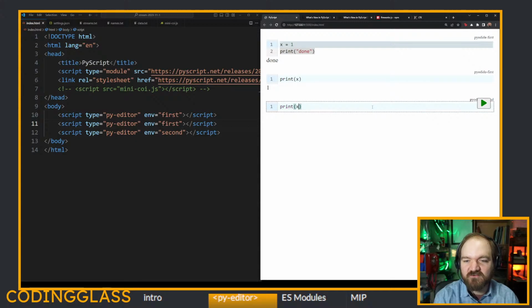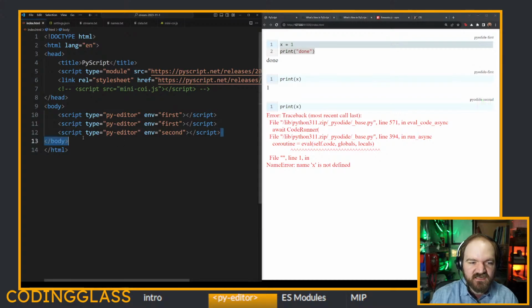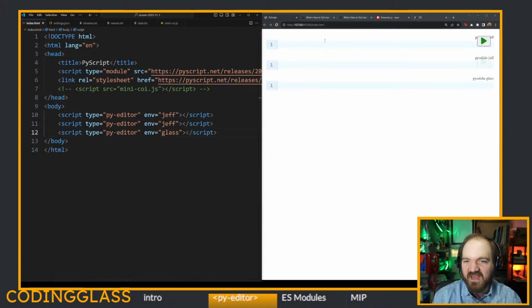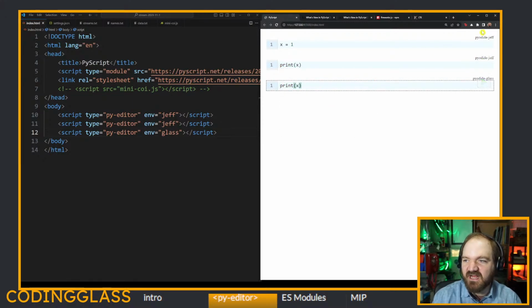This second one, though, the pyodide-second environment, if I run it, I think I'll get an error. Yes, I get x is not defined because the second copy of the interpreter is not the same as the first. Now, of course, I've named these first and second for the purposes of explanation, but they could be named anything you like. Like, I could have a Jeff interpreter and a Glass interpreter, and the theory would be the same. x equals 1, print x in the same Jeff interpreter, print x in the Glass interpreter.